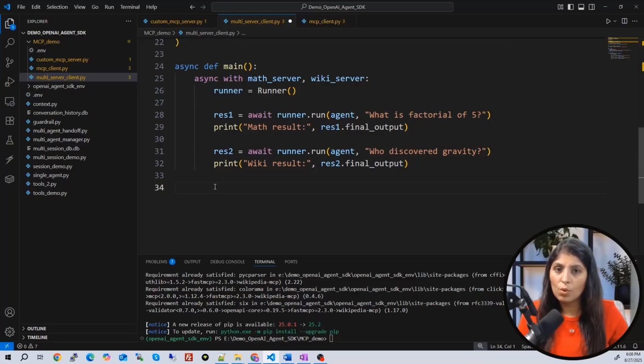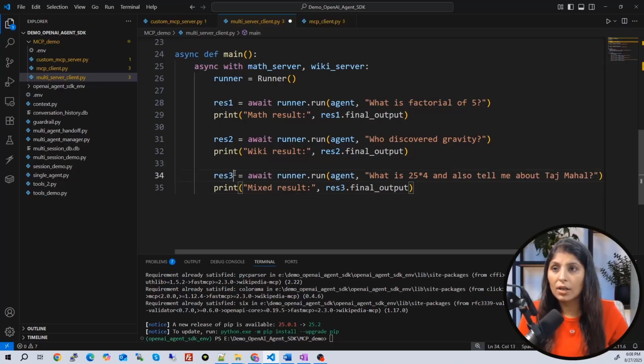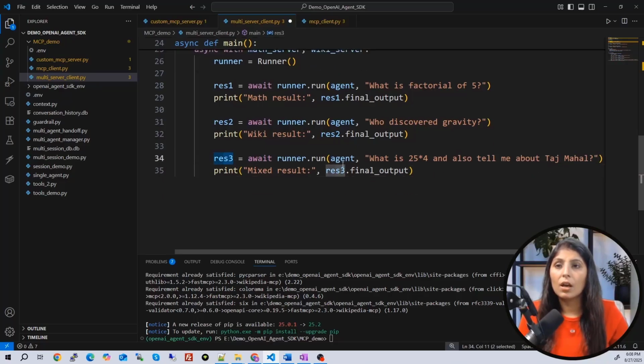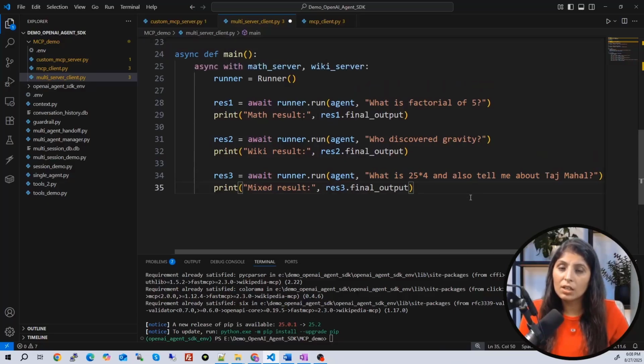Now let's ask one more question in such a way that a single question should use the tools from both the MCP servers. So see, in the res3 variable, I'm running the agent and I'm asking what is 25 into 4 and also tell me about Taj Mahal. So these are the three different questions. Now let's run this code and see the output.